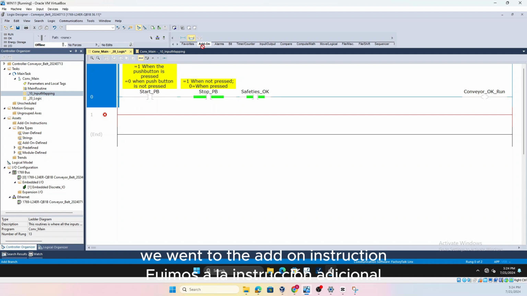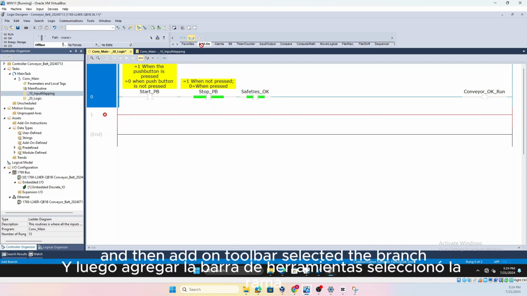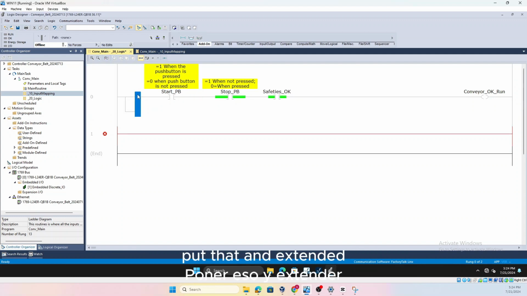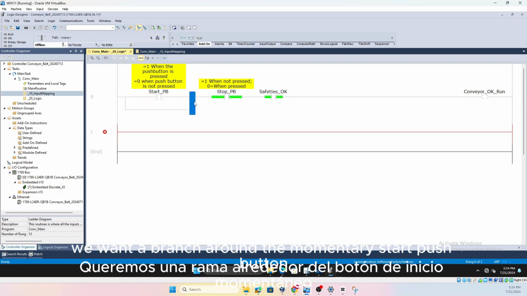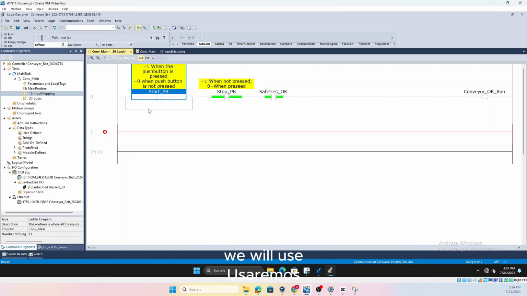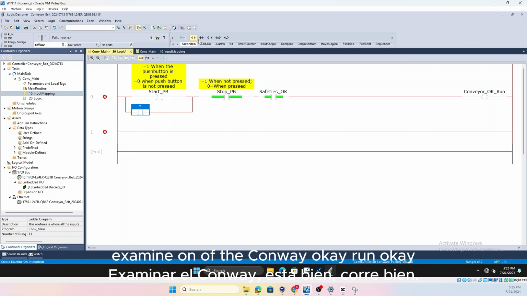We went to the add-on instruction and then add-on toolbar, selected the branch, put that and extend it. So we want a branch around the momentary start push button. We will use examine on of the conveyor okay run.